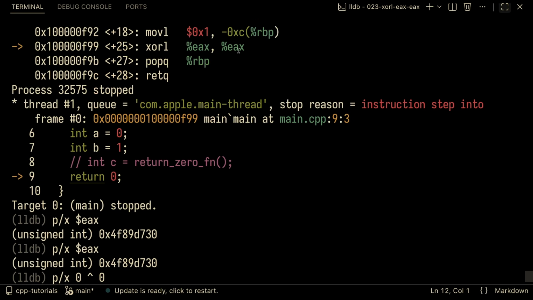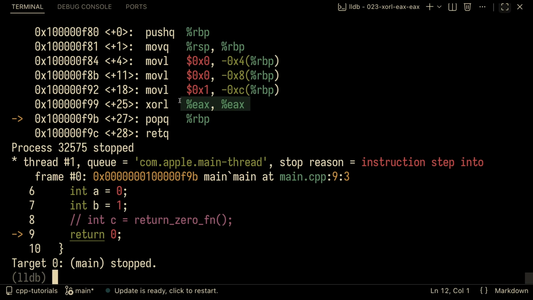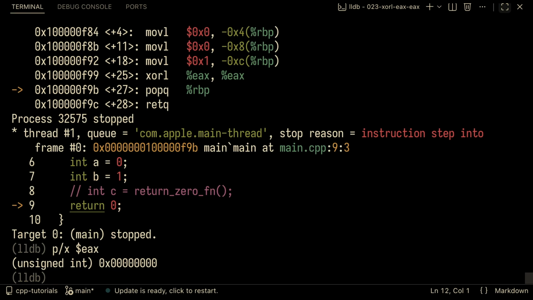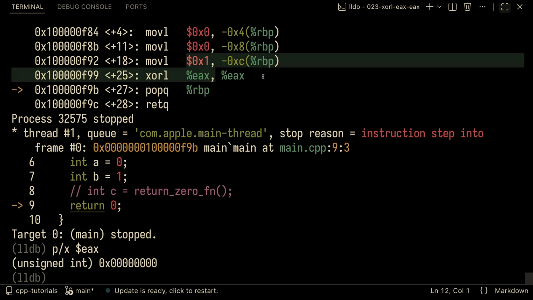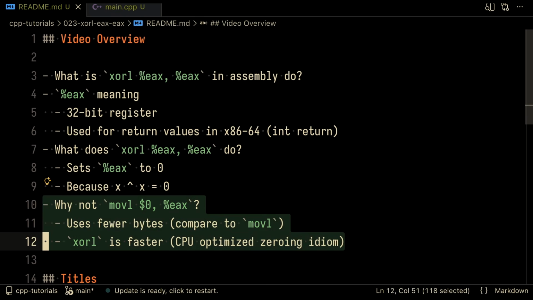Let's go one line forward. We have cleared out EAX, and let's print EAX. There you go. It's been cleared out. The question is, why are we doing an XOR instead of a move? Well, it turns out that the XOR operation is fewer bytes of memory. So MOV apparently takes a couple more bytes. It's also faster because the CPU is optimized for doing this operation.